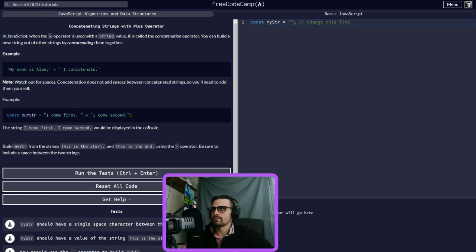So you've got to remember, you want to make it look exactly the way that you want it to come out. So the string: I come first, I come second. See right here, there is a space here, but there's not a space right here. So we're only making one space in between those, which is why it comes out this way. If you were to put another space right here, it would be double spaced, and you don't want that. So build my string from the strings.